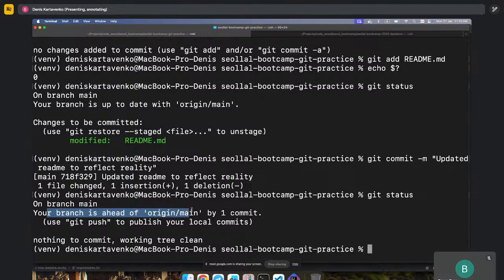So now, if we do git status, again, it shows empty and clean, but it says your branch is ahead of origin main by 1 commit. Origin, in this case, is GitHub. Okay, so we're ahead of GitHub by 1 checkpoint in history because we just made a change here. We have not sent that change to GitHub. Okay, so to send that change to GitHub, we just need to do git push.